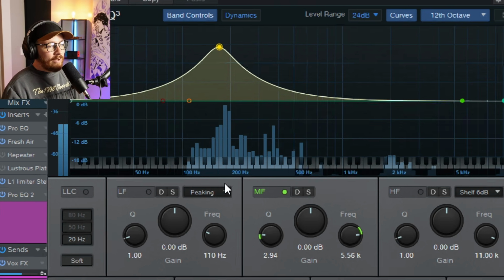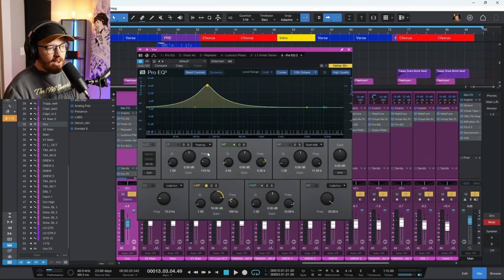So right around the 150, 160 mark here is where our fundamental is. Too much of this and things will sound really muddy. And so what beginner mixing engineers and producers will typically do is they'll take this and they'll try to attenuate this, or even worse, cut the low frequency out entirely.